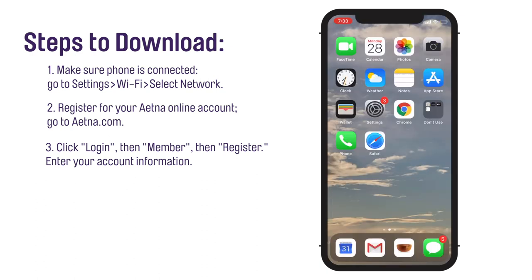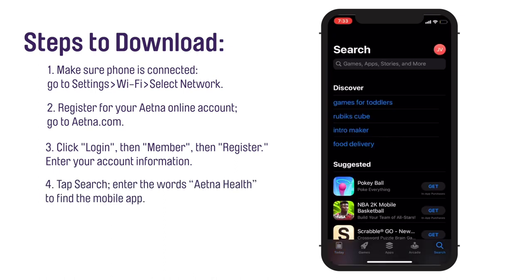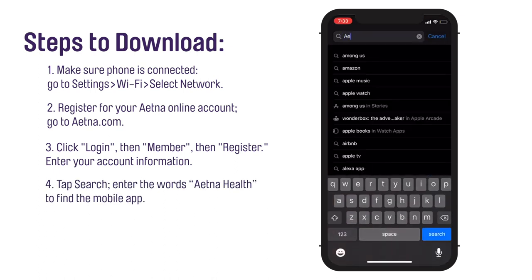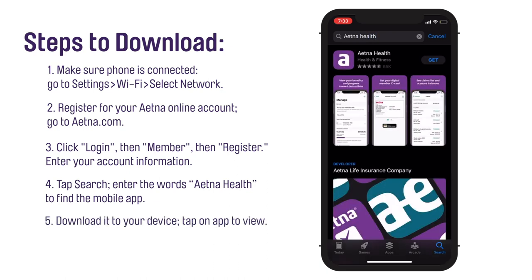To download the Aetna Health app, open the App Store on your iPhone. Tap Search and enter the word Aetna Health to find the mobile app. When you find the Aetna Health app, download it to your device.